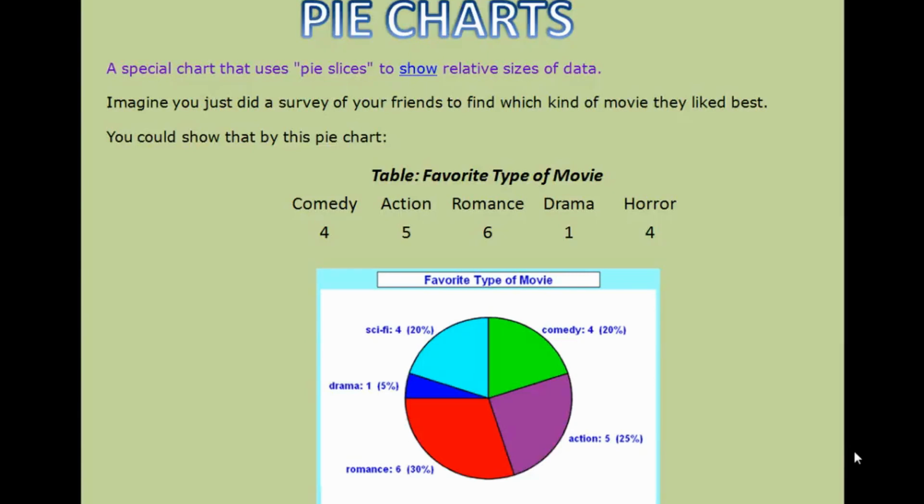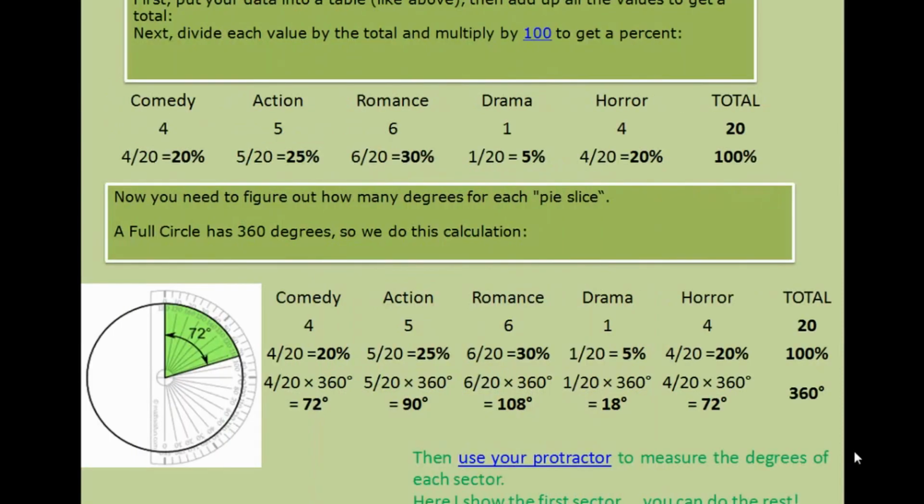Now you can easily conclude by looking at this diagram that romantic films carry 30% of the weightage, that it is viewed the most. Now the question comes, how do you actually draw these pie charts given the data? First, put your data into a table like the above one, and then add up the values and total them. For example, 4 plus 5 plus 6 plus 1 plus 4 equals 20. Divide each value by the total and multiply by 100 to get the percentage.